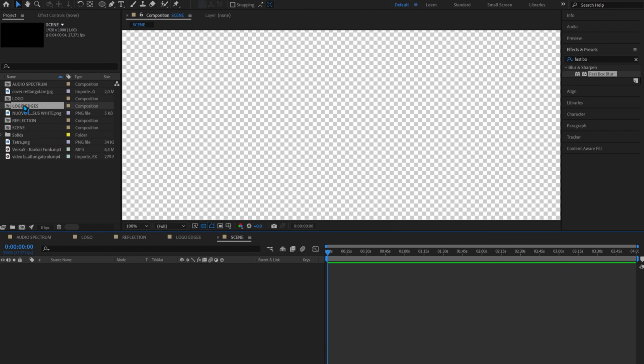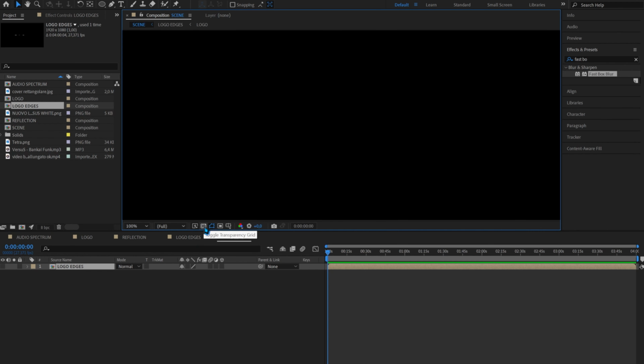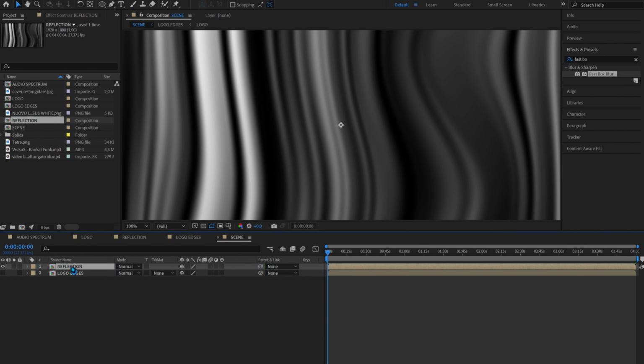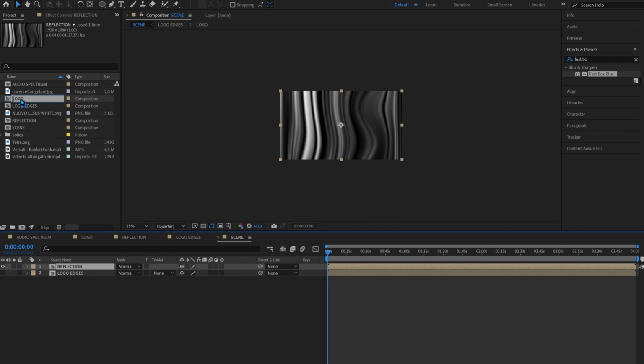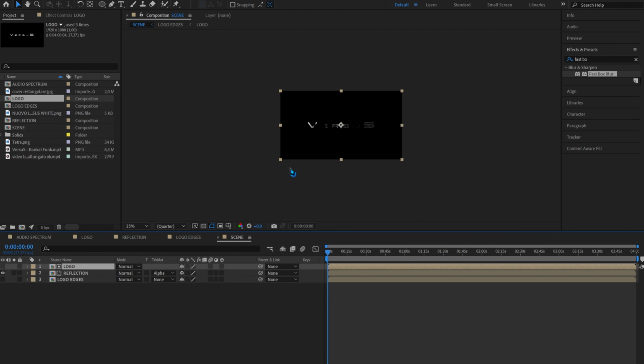Here we are going to choose the logo edge inside and I need to hide it. Then I will choose the reflection up to the logo edge and I will also choose the logo, and here in reflection, in the track matte that is next to mode, I will select alpha matte.